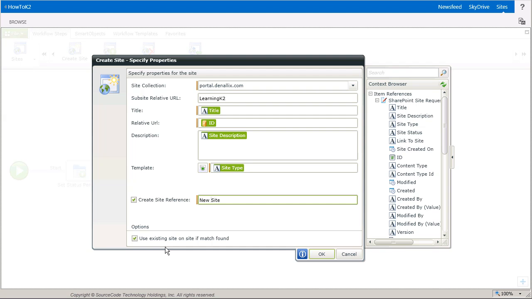And finally, make sure there's also a check in the Use Existing Site if Match Found checkbox. If a site with the same name already exists, we want to make sure that we just use that site that does exist. This is unlikely in the scenario that we're building because we're using a unique number as the relative URL for the new site. And this is all we have to do on this window.